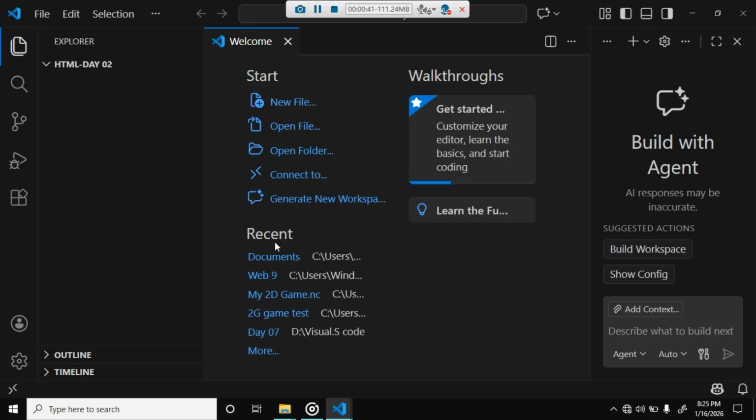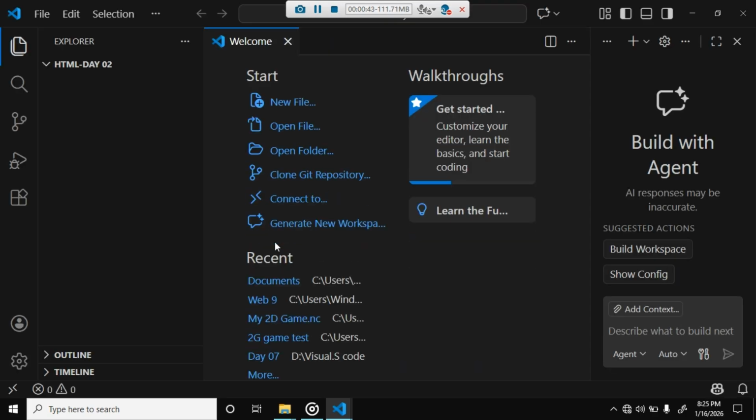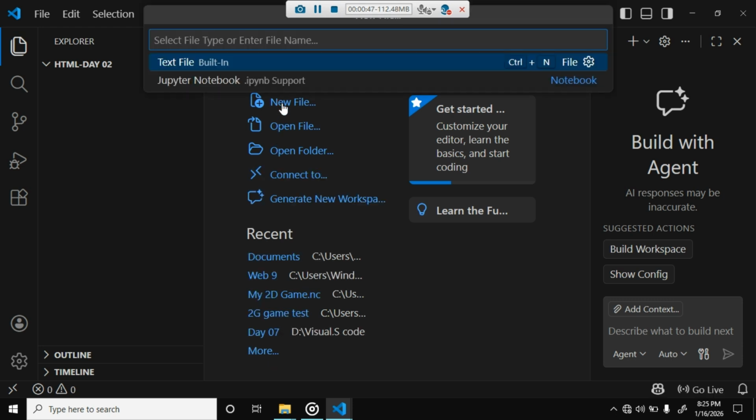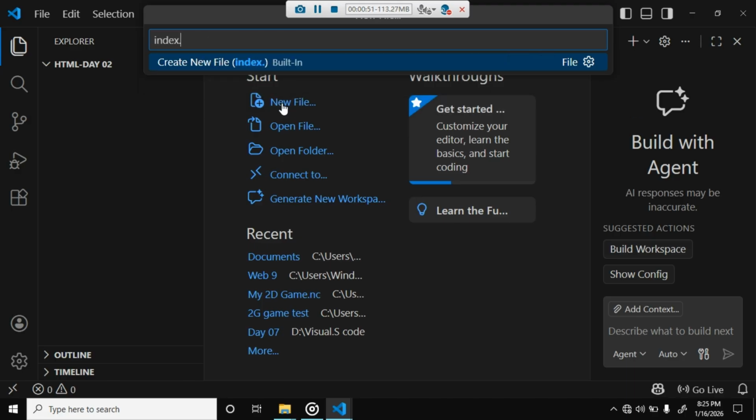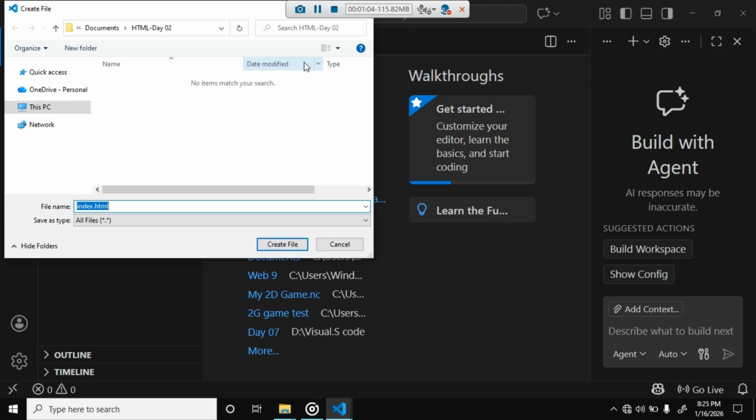Once the folder is open, go to File and click New File. Name this file index.html. Make sure the extension is .html and not .txt. The name index.html is special because it serves as the default page when browsers open a folder or a website. After naming your file, press Enter. Your file will now appear in the folder sidebar in VS Code.